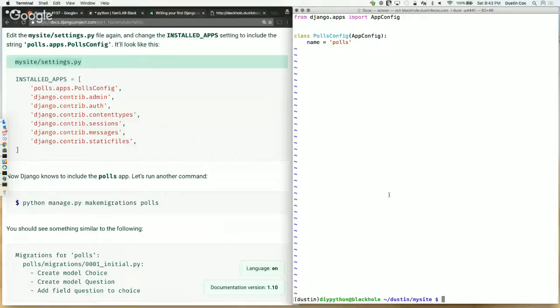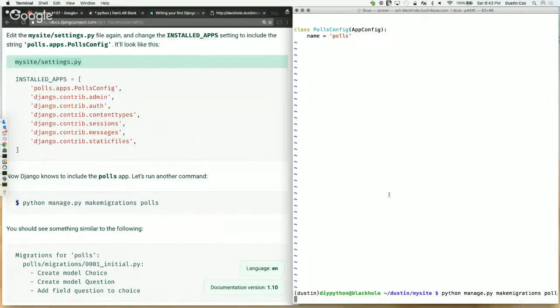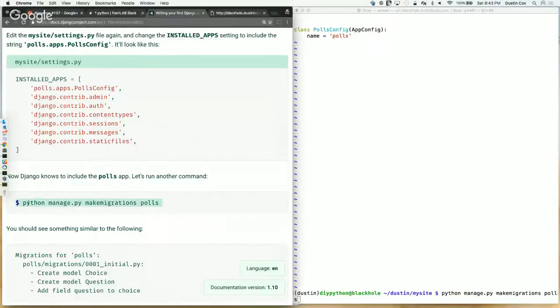Okay, now the fun part. So I'm going to do the Python again in the same my site. I'll keep everything relative to that from here on, just so it's easier. I'm going to do python manage.py makemigrations, and then I tell it which app, which is polls. Pardon the wrap. It's the same command over here on the left. So you type that in.